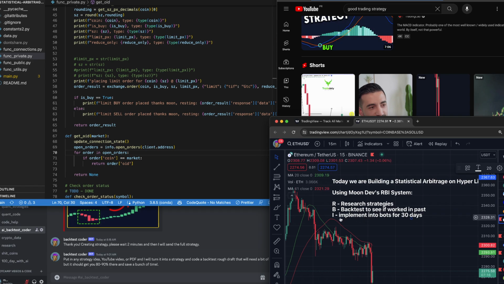So in today's video, we're jumping straight to the implementation part because I've already done these 2 things, research and backtest this strategy. So I'm building it out into a bot, and then you'll be able to see everything along the way.